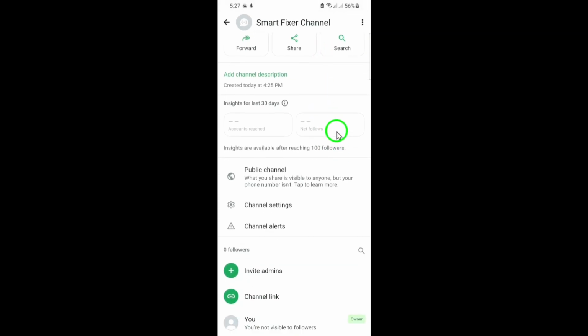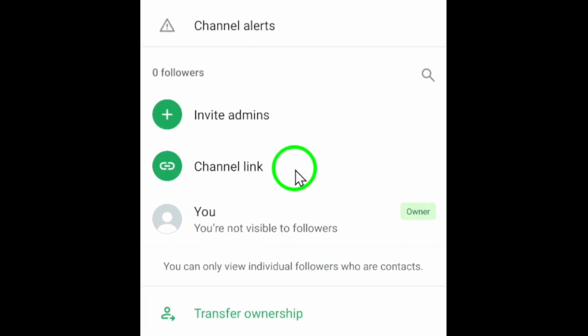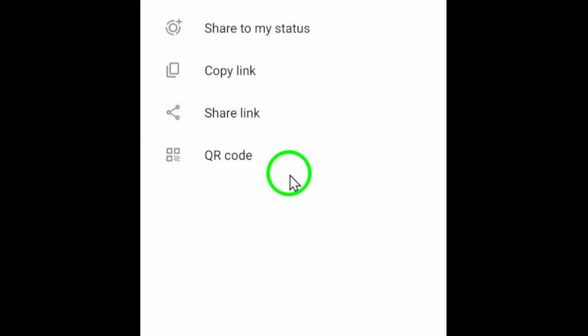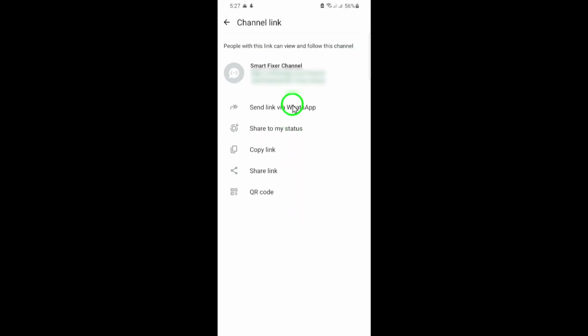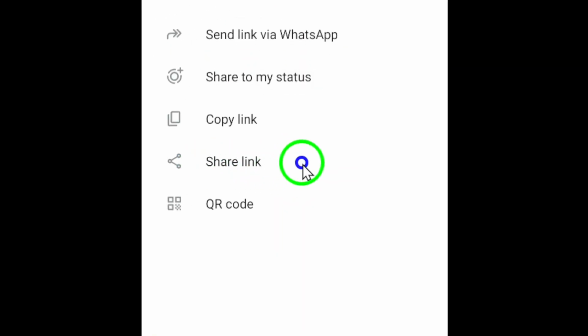Next, scroll down until you see the option that says Channel Link and tap on it. This is where you'll find the magic button to spread the word. A new menu pops up with a few options. You want to tap on Share Link. This will bring up your phone's sharing options.